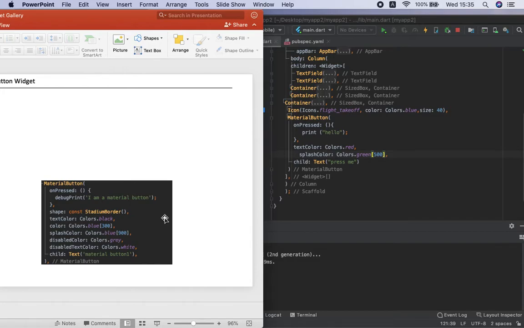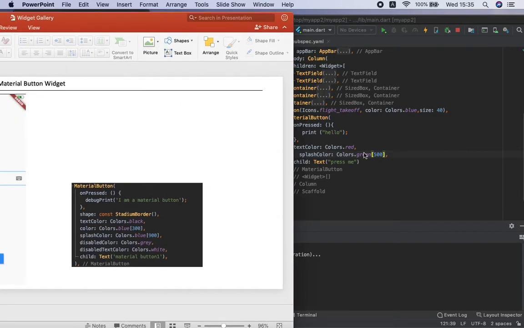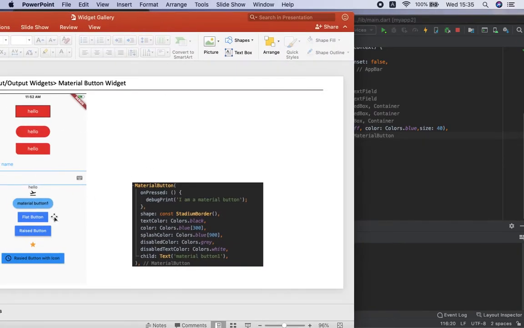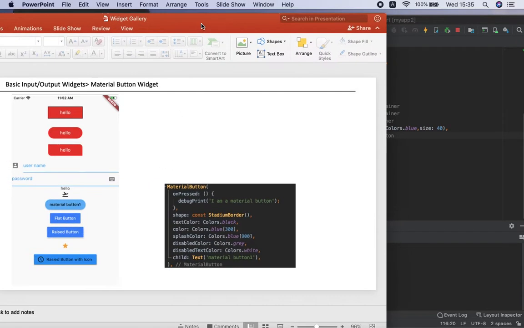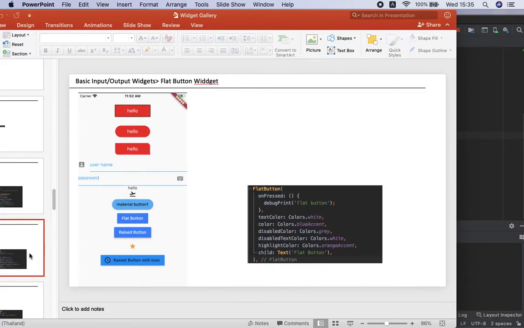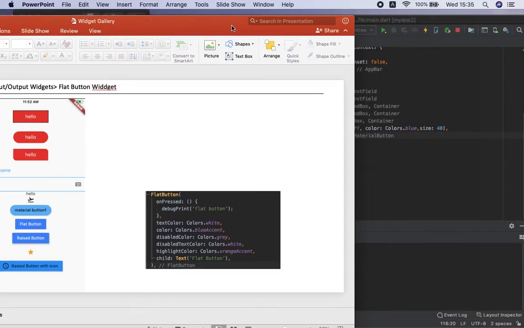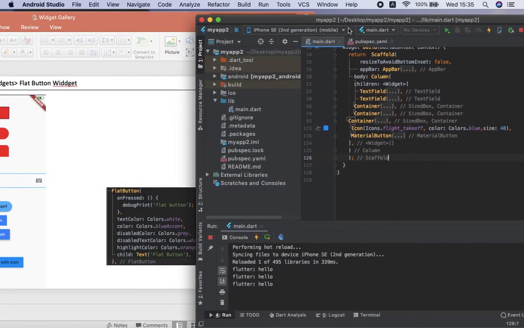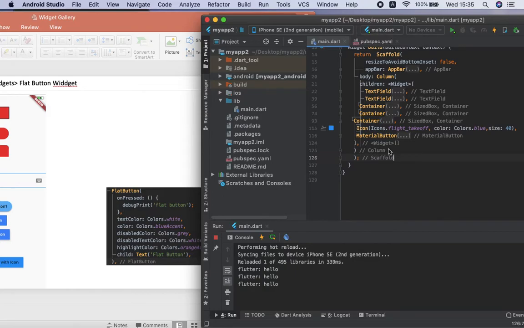Now, after you learn about material button, let's move to the next button here. We call it flat button. Okay, so flat button looks like this. For the flat button, it's pretty much similar to the material one. So what I can do is just copy this. I double click to highlight the whole line and then put a comma to separate the widgets.